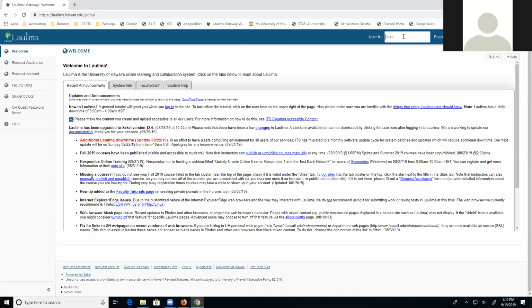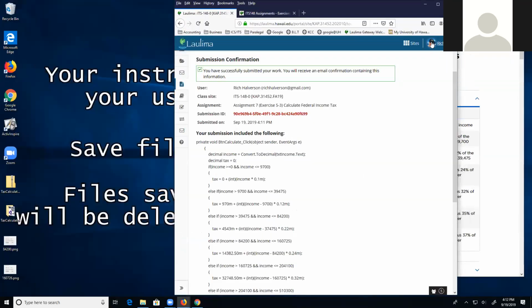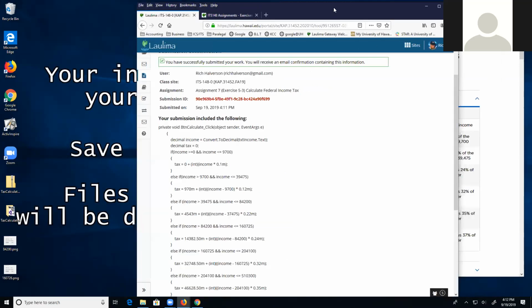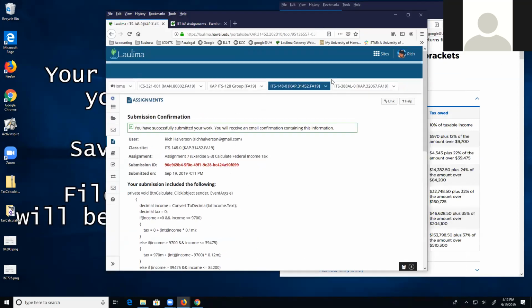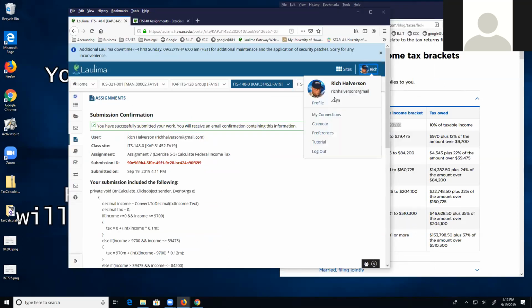Don't you have to log into Laulima to submit the thing? Yes, I did, but I was logged in. See, I have a student account, it's got both probably, right? See, look, this picture is different. I'm wearing a Bernie hat. Well, anyway, this Laulima here is logged in using my richhalverson@gmail.com account, just like you're using your Punahou.edu account.